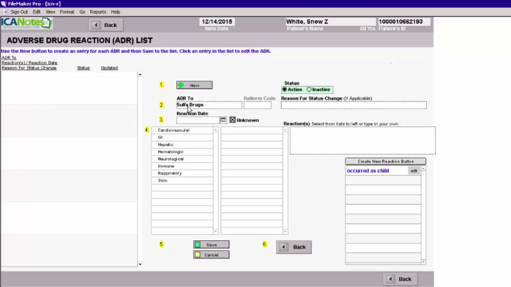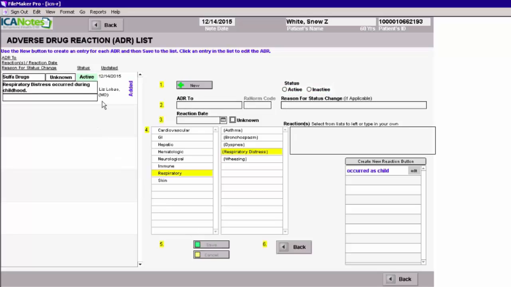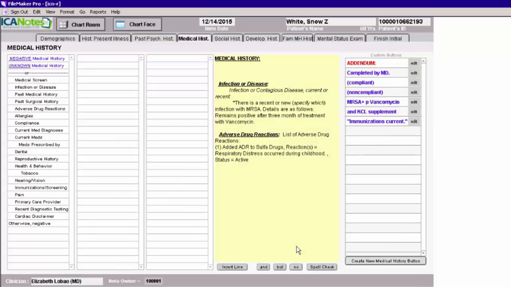So what happened when she took sulfa drugs? Let's say that she had a respiratory event, that she had respiratory distress, and I have a button over here that says that occurred during childhood. I'm going to go ahead and save this event. It's added. Sulfa drugs, respiratory event, occurred during childhood. And let's go back. Okay, here's your adverse drug reaction.